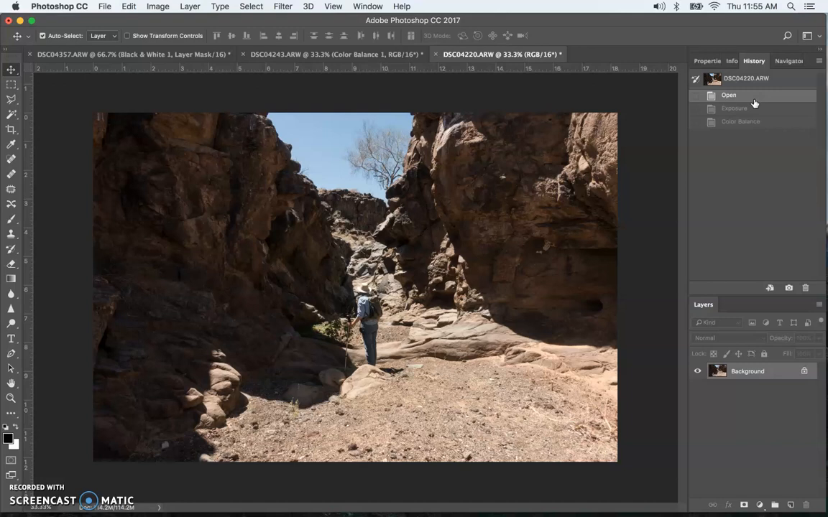Now we have layers. Layers are not changing the actual photograph quite yet. So let me show you how to make a layer.